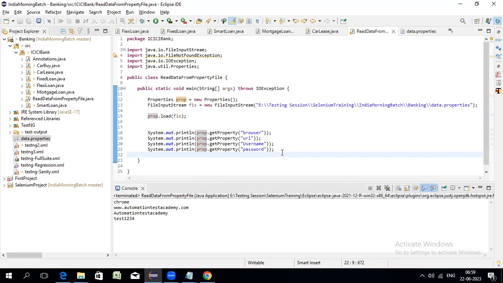Whenever you give a username or any value directly into the script, that is called hardcoded values. Hardcoded means you are giving the values directly. But it is not preferable to give hardcoded values. It should be generic code. In that case, you can give the values in a property file and then read that. Is that clear?